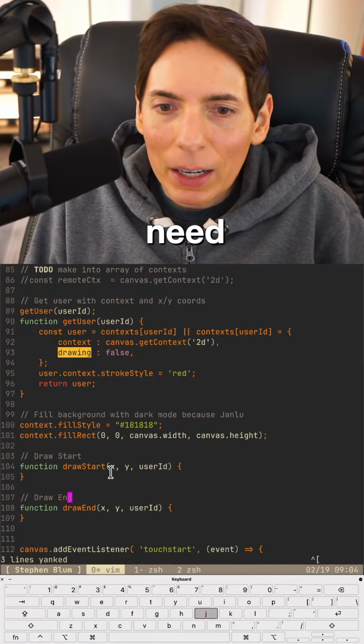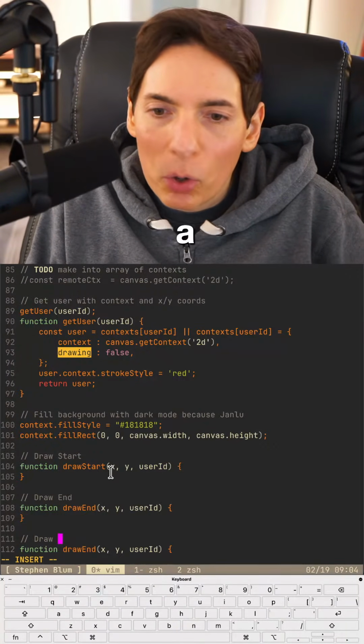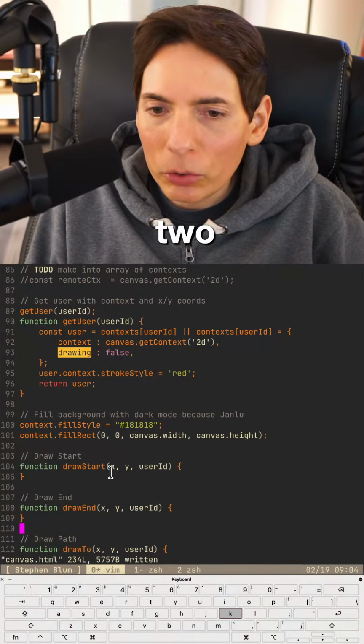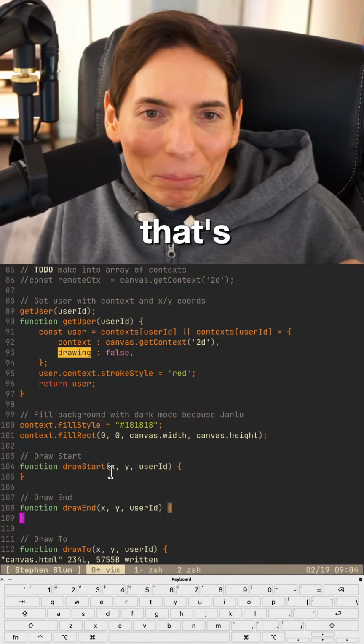And then we need a draw path, like just straight up draw path. Or draw to. Well, let's try to say draw to. I think that's better.